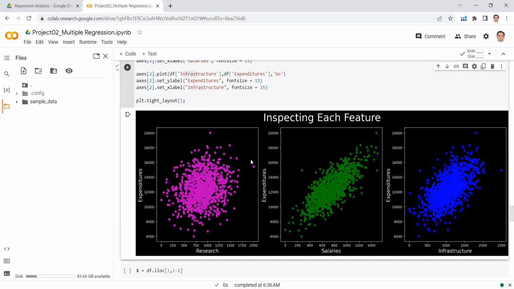If we see each independent feature, we can see that it is easy to fit a straight line on this salary feature. Here we have a relation between salary and expenditure, and the relation is stronger compared to the other two features, infrastructure and research. So the salary is highly correlated with the expenditure. If we want to set a straight line, it is easier here as compared to infrastructure and research.